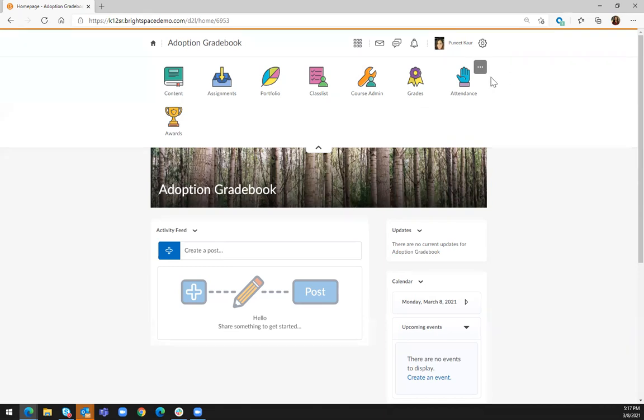For that, you need to click on these three dots or ellipses. As you click on these three dots, it will give you two options, either to edit this nav bar or manage all courses nav bars. You may want to avoid manage all courses nav bars because you may end up changing the nav bar for different courses that are run at your school, district, or state level. So you need to go to edit this nav bar.